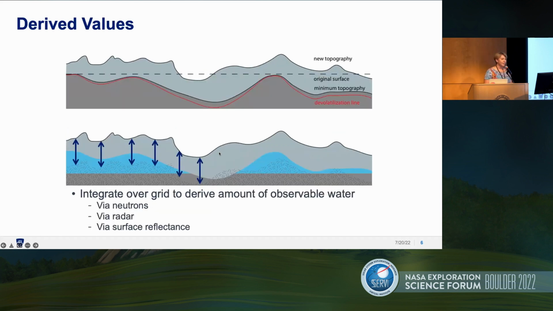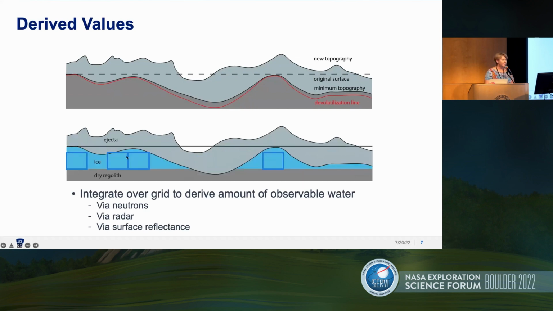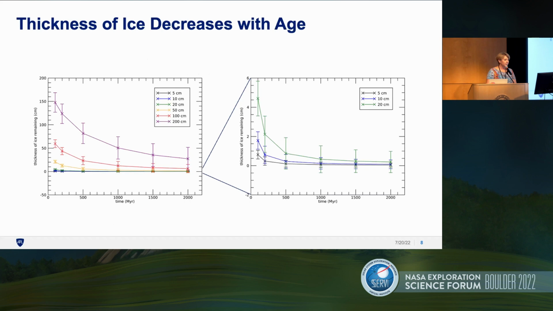I can also derive how this would look to different observing techniques. How much ice is still within 1 meter of the surface? That's what we would see via neutrons. Or how much ice is still left in coherent blocks on the size scale of the radar measurements? That's what would be visible to radar. So that's the model, and here are some of the results from the model.